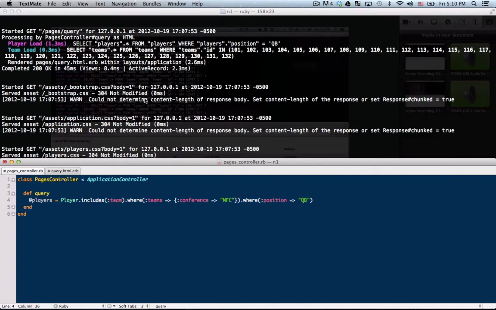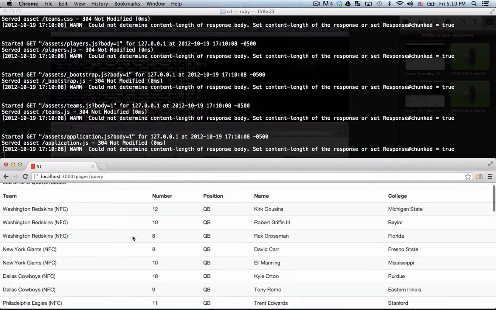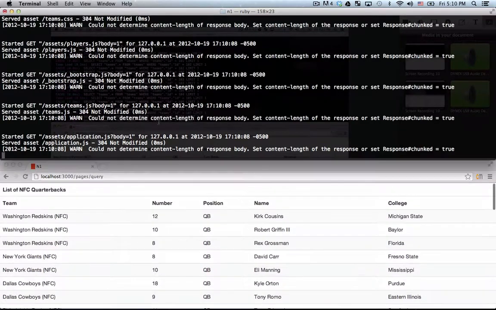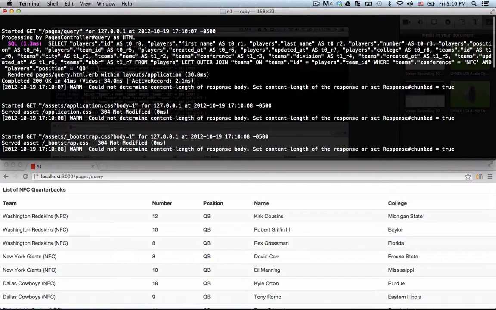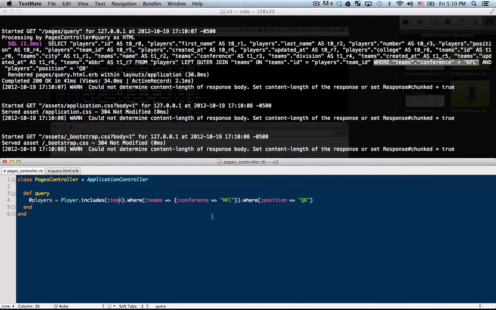And the reason why this is going to be better, as you can see here, is it's going to give us the same result of all the NFC QBs, but it's going to run this in one SQL statement. And it's going to do it using a left outer join, which is SQL syntax. And it's only going to perform the left outer join on teams.conference equals NFC. So only where the teams.conference equals NFC, you're not even going to need to load the AFC teams at all.